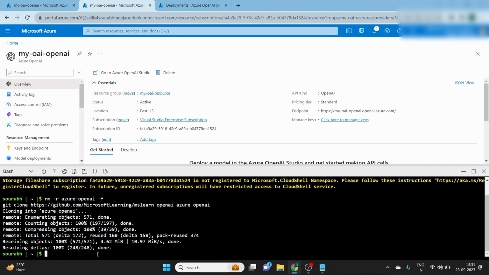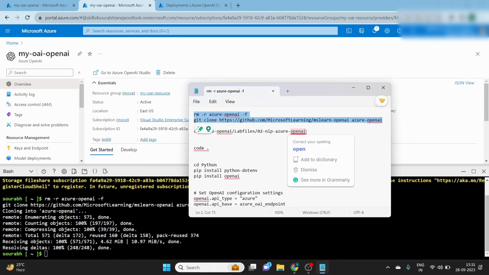Okay, now the files are downloaded to a folder named Azure OpenAI. Okay, you can see here. This is Azure OpenAI where all my files have been downloaded from this link. So I have used this git clone command, and everything from this GitHub I have downloaded in this folder, which is Azure OpenAI. Now, what we are going to do is change the directory.